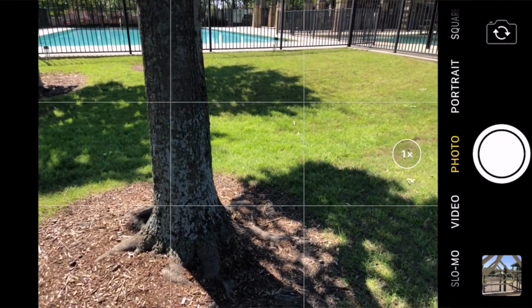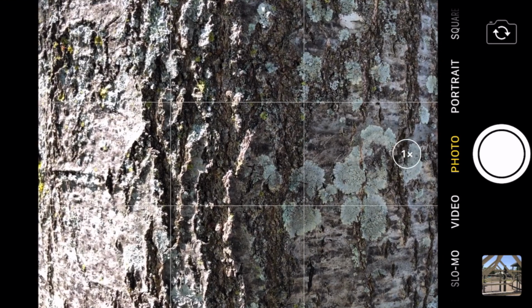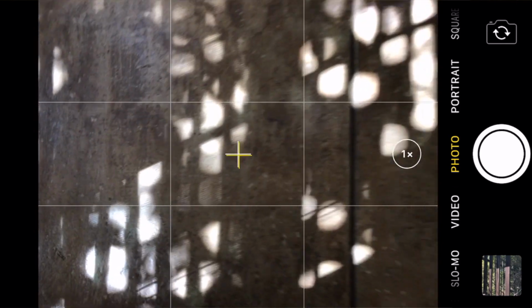I liked it even better when I switched it to black and white. Here I liked how light and shadow drew attention to the texture of this tree. I found several examples inside my house as well.